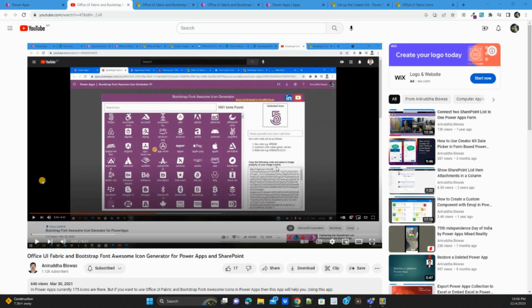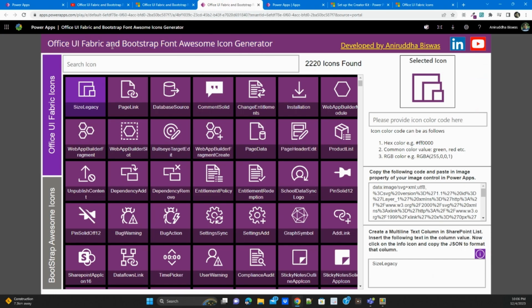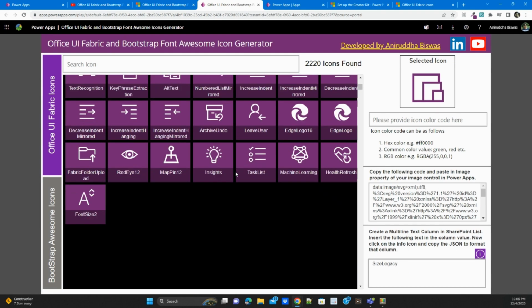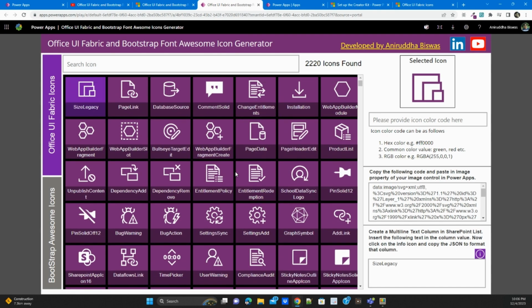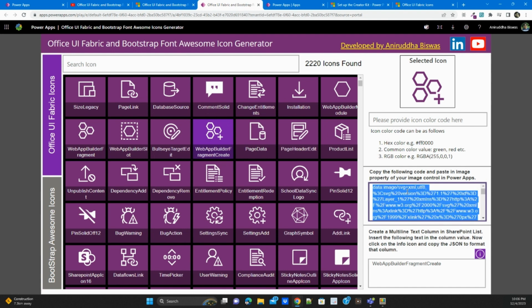Two years back I created one app. It is called Office UI Fabric and Bootstrap Font Awesome Icon Generator. Here basically you can find many of the icons. You need to select one and you will get that SVG code. You just need to copy.